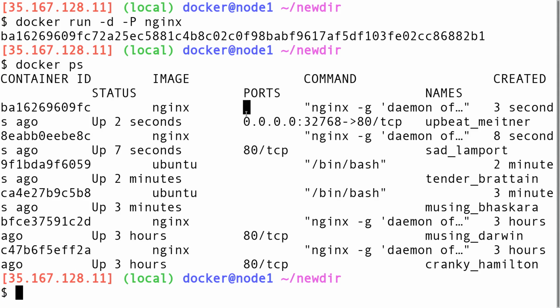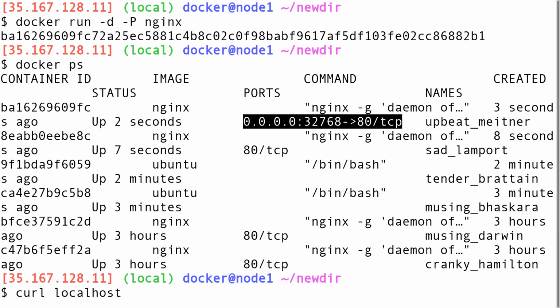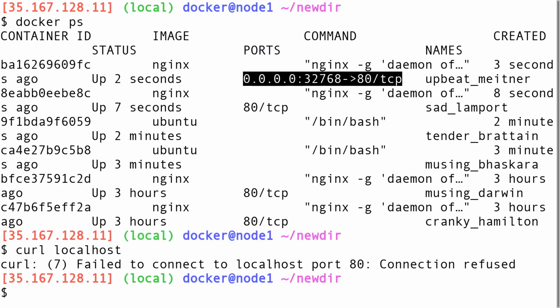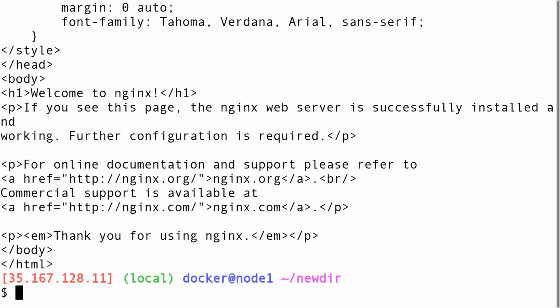The one that I ran with -P, in the ports column I have this: 0.0.0.0:32768 maps to port 80. That means that on port 32768 on my Docker host, I have a port mapping that connects to my container. So if I do, for instance, curl localhost, well, first if I do just that, it's going to connect to port 80. It's going to tell me connection refused. There is nothing here. Now if I do localhost on port 32768, I get the Nginx hello page.